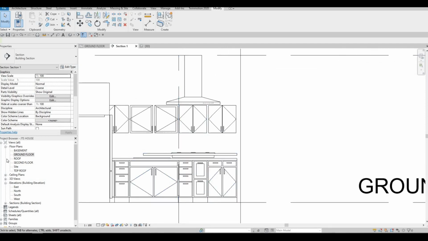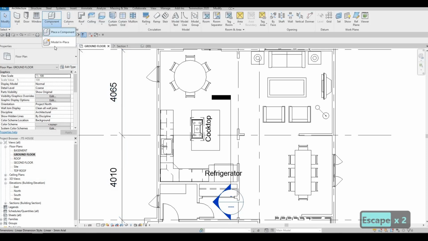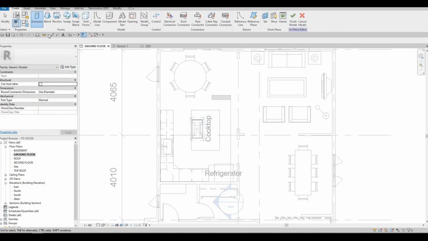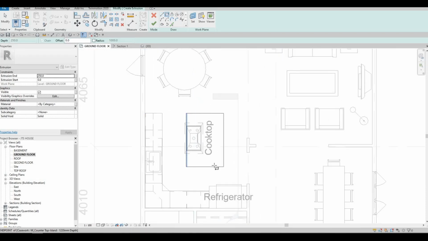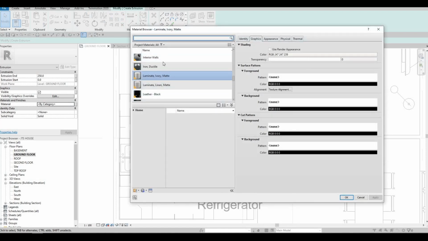And then we need to create a case here. So go back to ground floor. We will need to add another model in place. Look for generic model, and then let's do an extrusion. I want to do this and give some space here for the seating. And then after that, let's change the material.